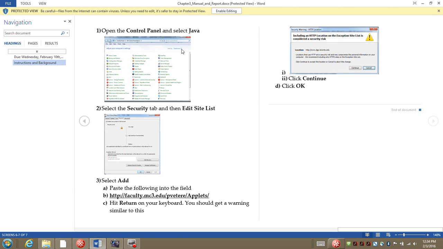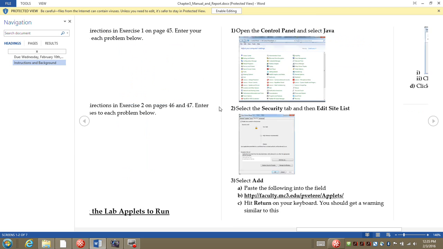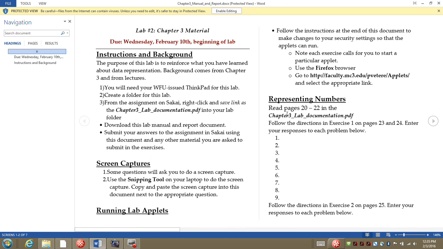Okay, in this video I'm going to try to demonstrate how to update your Java so that you can run the applets in this particular lab and also for future labs. What I have open in front of me right now is the lab report that you'll download today. If we go up to the top here, it's telling you, running lab applets, follow the instructions at the end of this document to make changes to your security settings. So let's see if we can get this done.